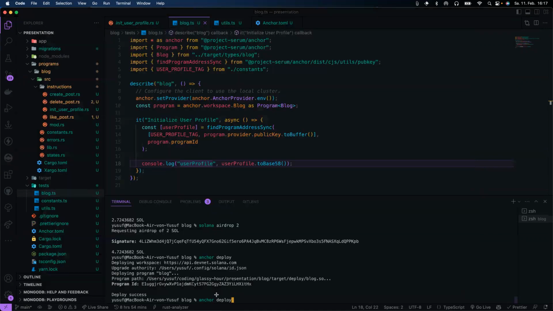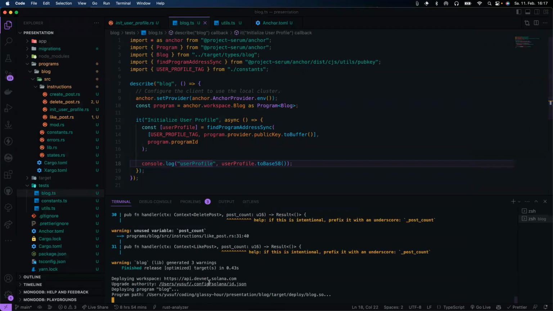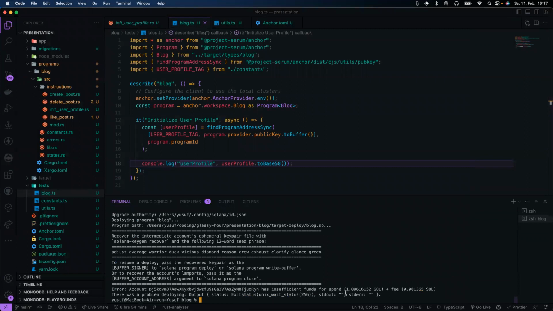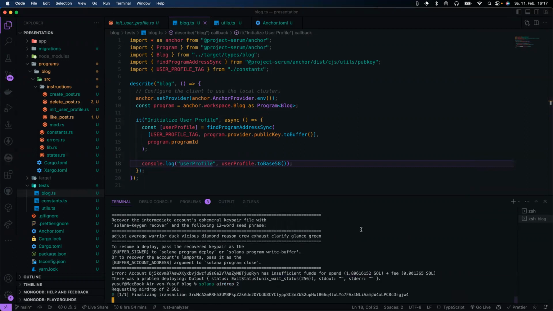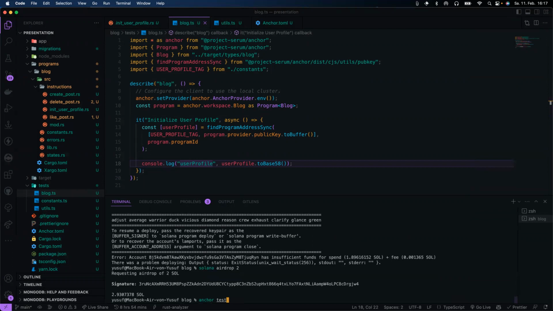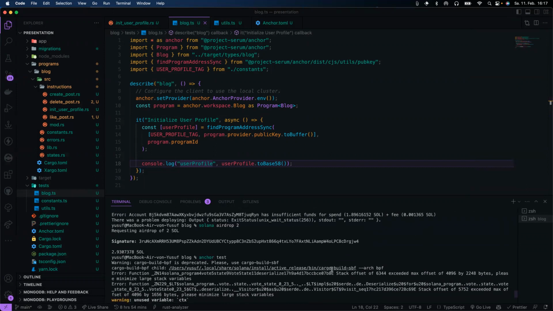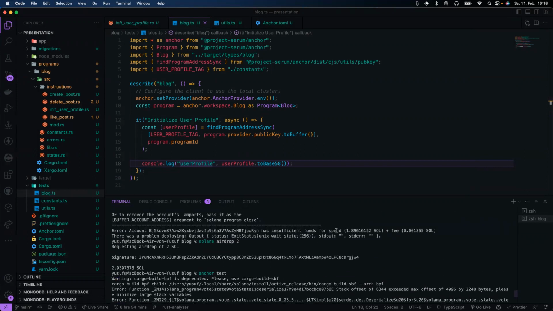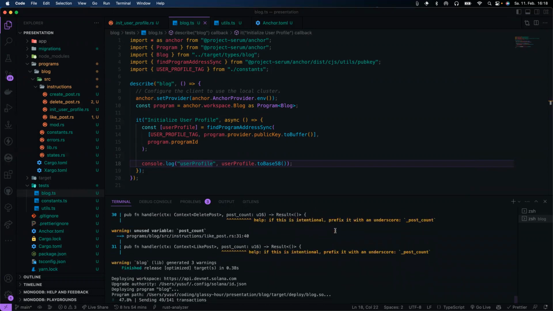And now let's try it with anchor test. I think it should work now. Okay, now it says again insufficient funds, so we have to airdrop another SOL. This is a thing I've also noticed: when you deploy a program and you want to upgrade it, you need some amount, which doesn't cost extra, but you need to put it up like an escrow, right?